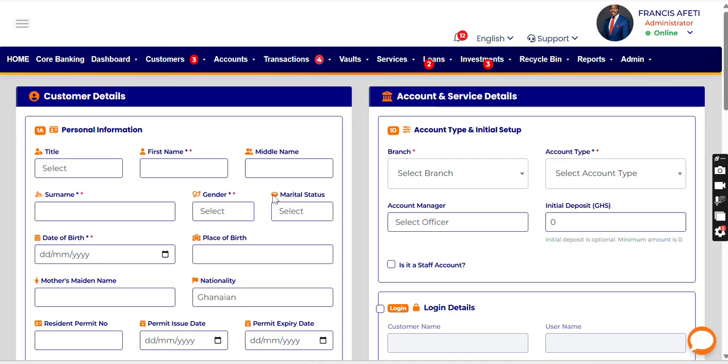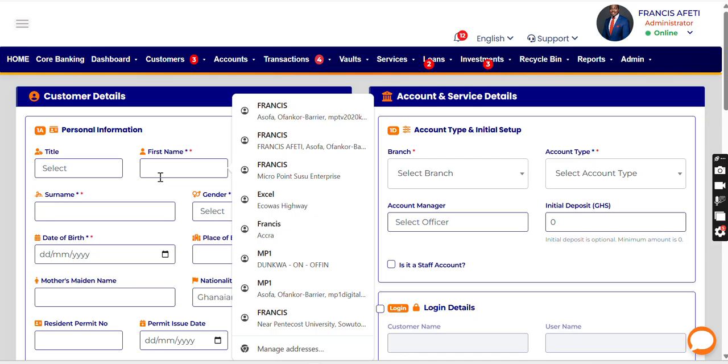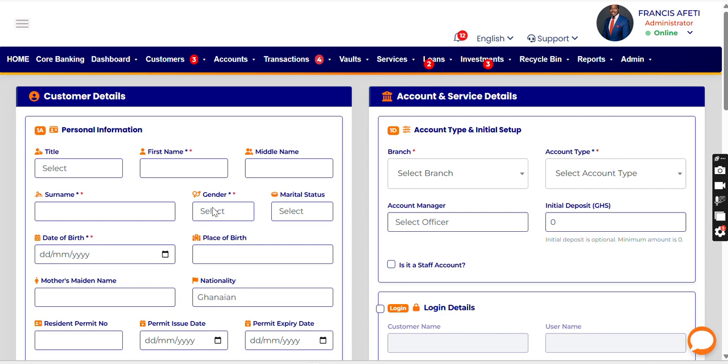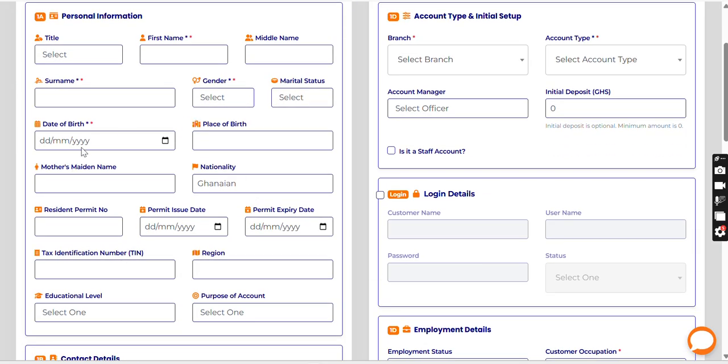Yes, so the account opening form now has the title, that is Mr., Mrs., Miss, or Doctor. Then the first name, the middle name, the surname. Then we have the gender, female and male. Then we have marital status. The old account opening form doesn't have marital status. Then we have the date of birth and then place of birth. In the old account opening form that you are using, we don't have place of birth.